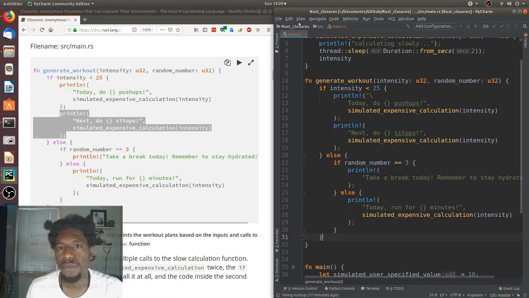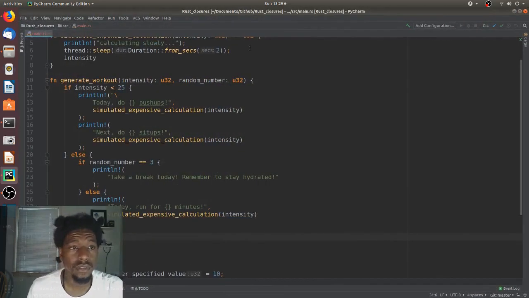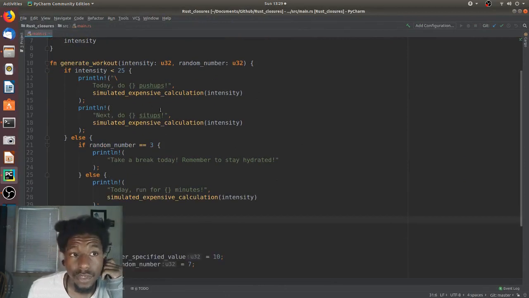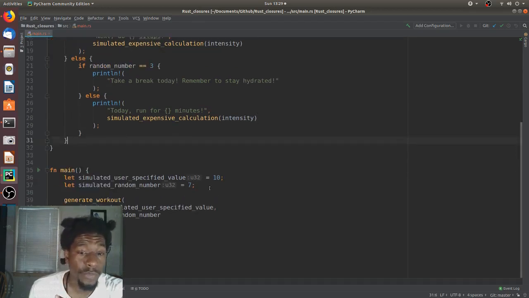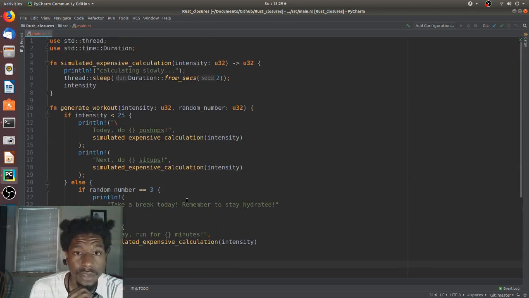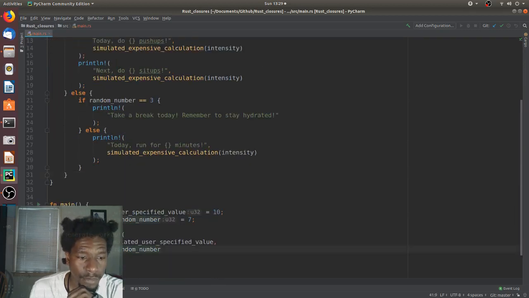So let's read through this real quick. Just make sure it makes sense. So you have GenerateWorkout, right? It takes an intensity, which is a U32, and a random number, which is U32. Currently, we have both of those hard-coded as 10 and 7. And I'm not sure why a random number is not showing up here, but okay.